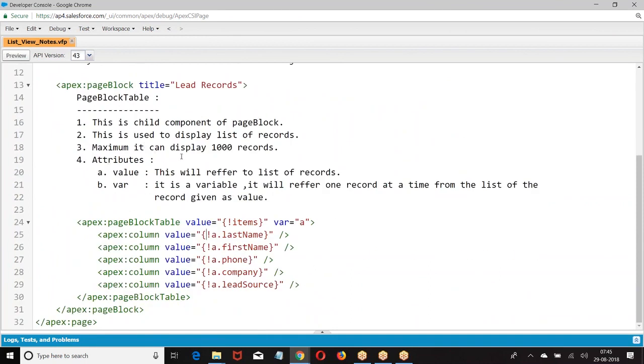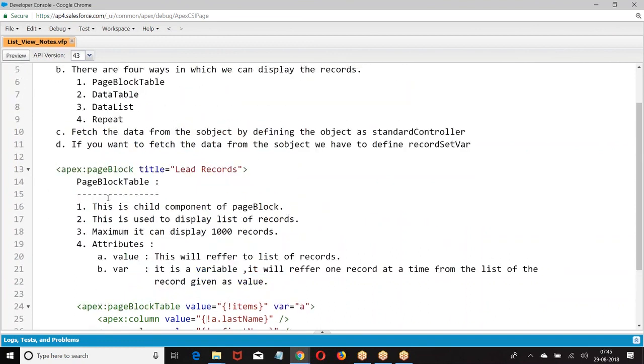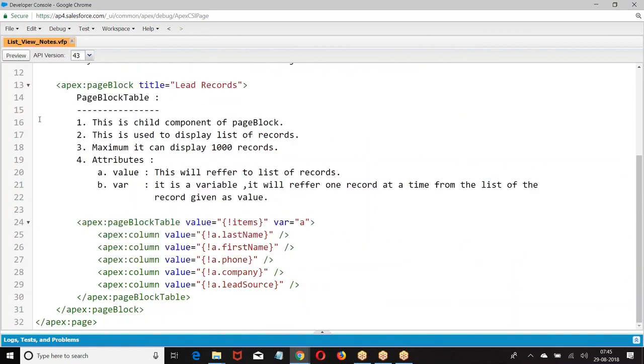Videos are already uploaded. Sir, all standard objects will be having some dummy data. Generally, a trial account will be having some dummy data. Because it's a trial account, you have some dummy data. People, thank you. You have done this example.